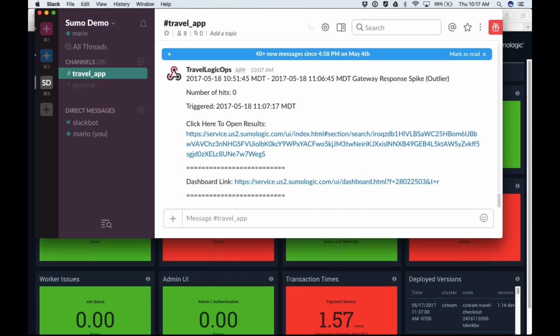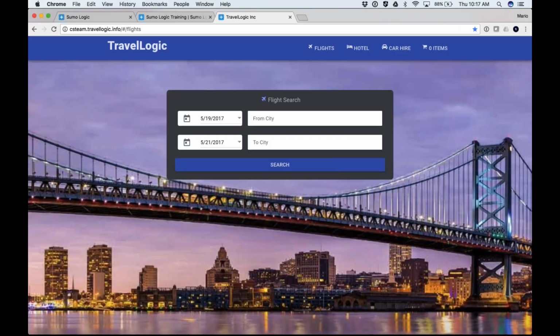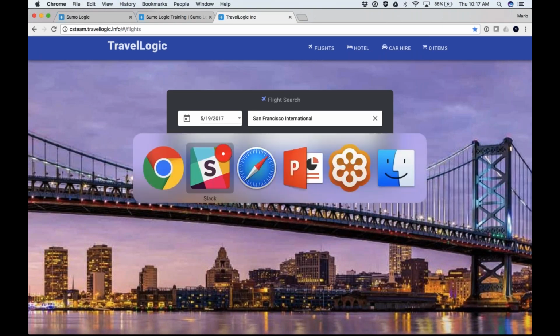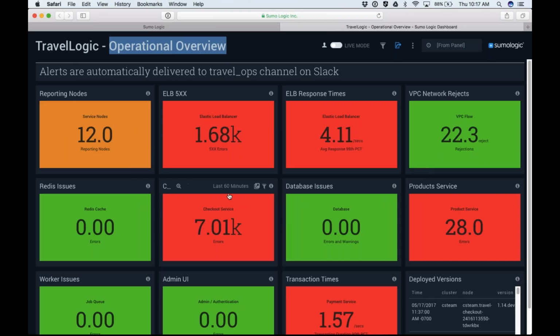Maybe they go through the motions of looking for flights, looking for all that stuff, but at the end of the day, they're having issues checking out, and that's what this is showing me here. So let's go dig a little bit deeper and find out what's going on.